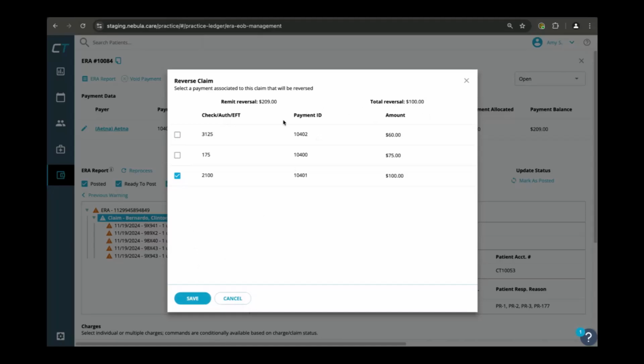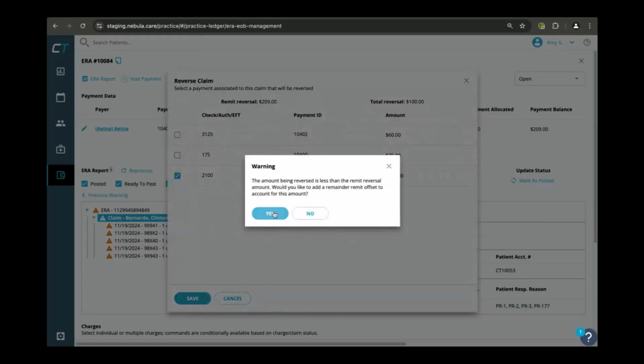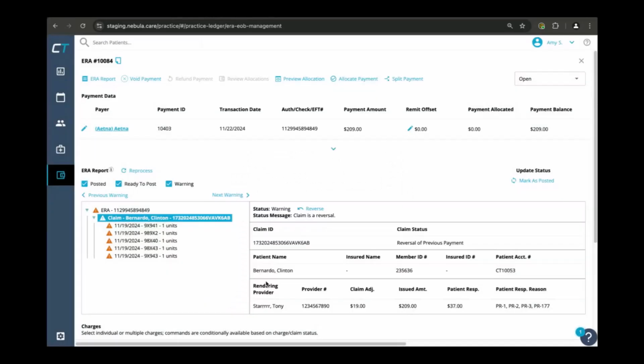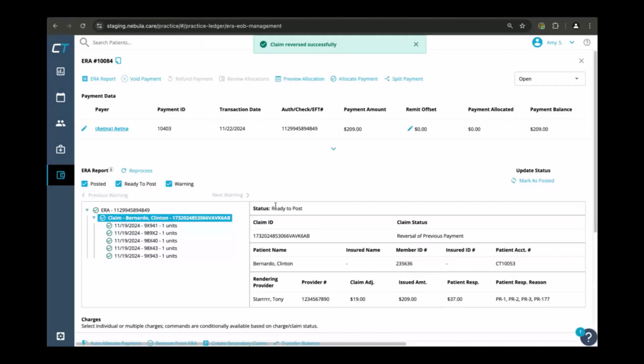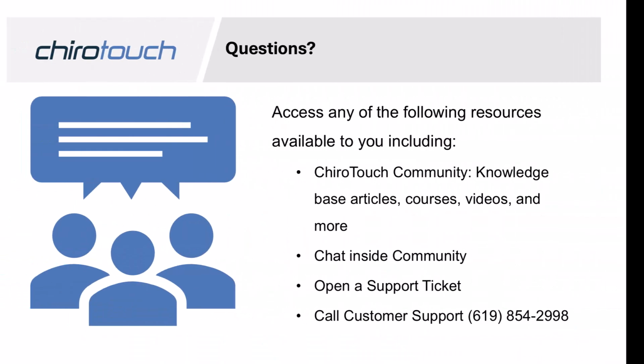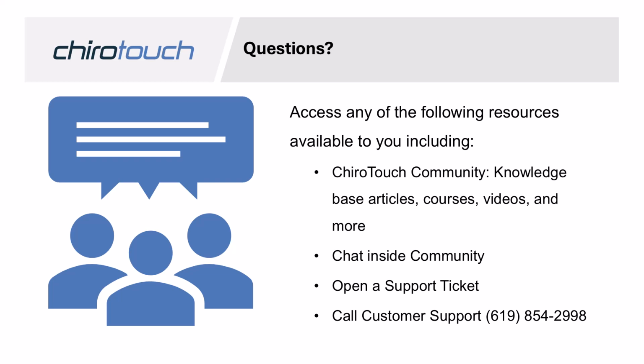So then if I only needed to reverse 100 or go and do the rest, I can actually save this and process the reversal. And now we are able to mark it as posted and say that that reversal is complete. So I did want to show that really quick before we ended.